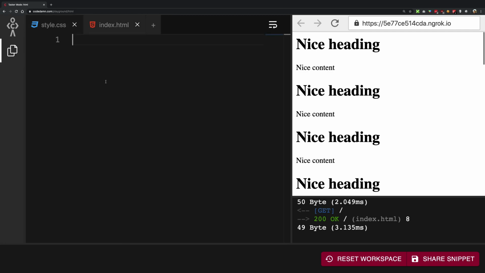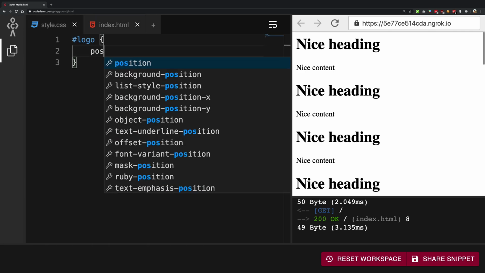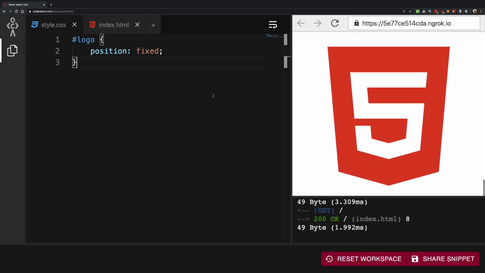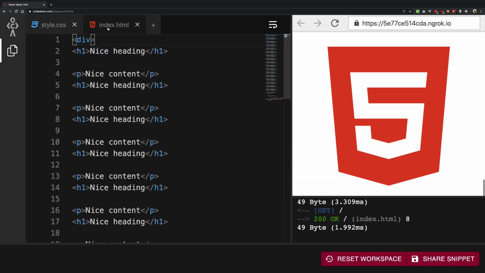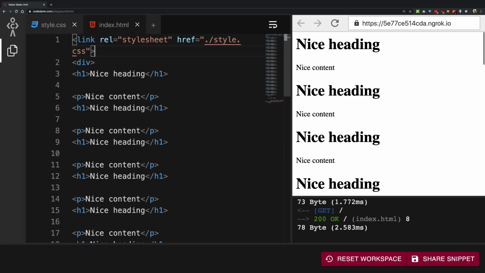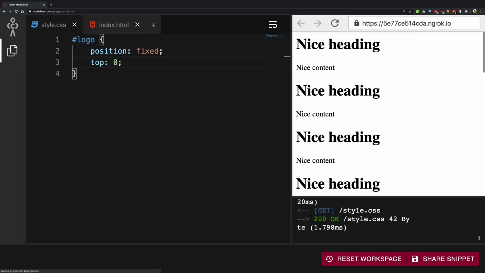To do that, I can make this logo position fixed. Once I do that, I actually need the style sheet as well: link rel stylesheet, href style.css. Once I do that, you're going to see that the logo does not really seem to be visible. Although it's there, it is out of the screen. So let's bring it to the top. I'm going to say top 0, and left 0 as well.